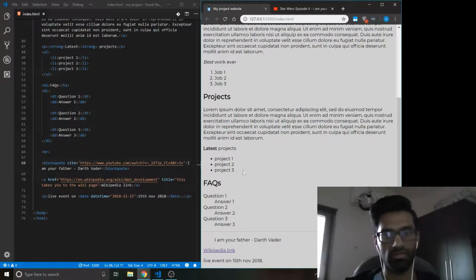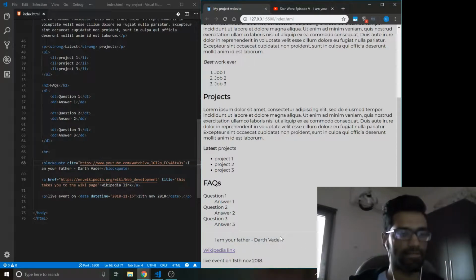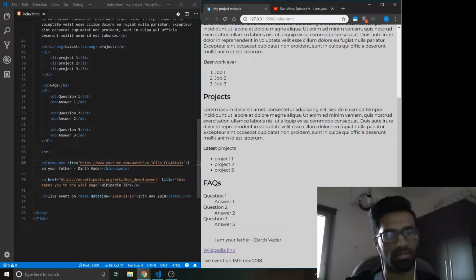Now you see that unfortunately nothing really is represented on the screen in the browser regarding your cite attribute. Unfortunately, HTML doesn't provide this option. So we have to add our own solution by adding a cite element. So let's do that. Let's see what a cite element does.